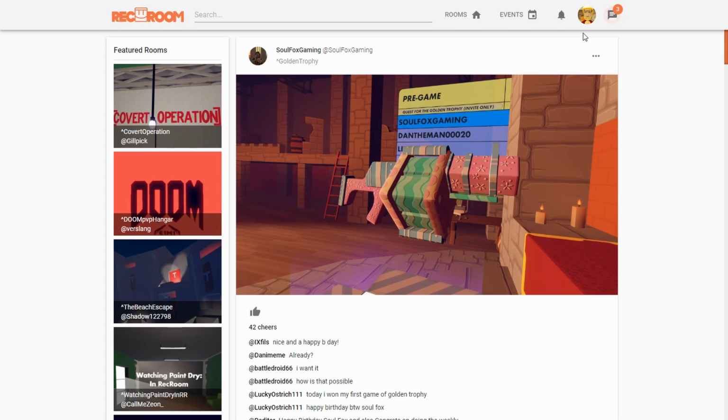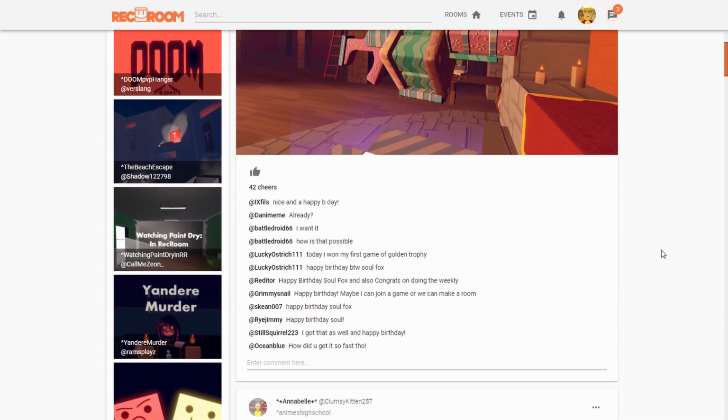So in the upper right hand corner you can see your profile picture, along with any unread notifications from within the game, and unread chat messages that are also from within Rec Room. On the front page you are also greeted with a picture feed. Now for all intents and purposes this is basically an Instagram feed of Rec Room's popular pictures. As you can see, the pictures are shown along with their cheers that they have received and any comments.